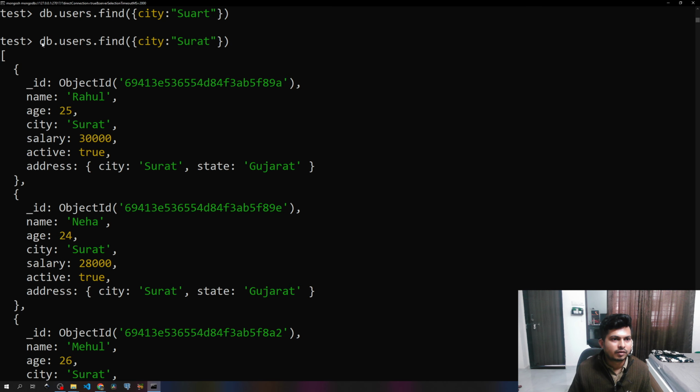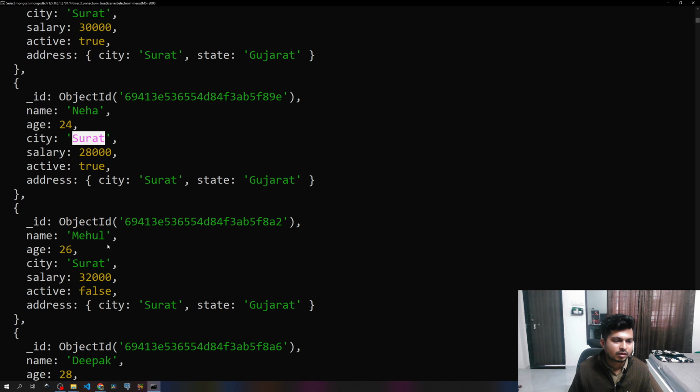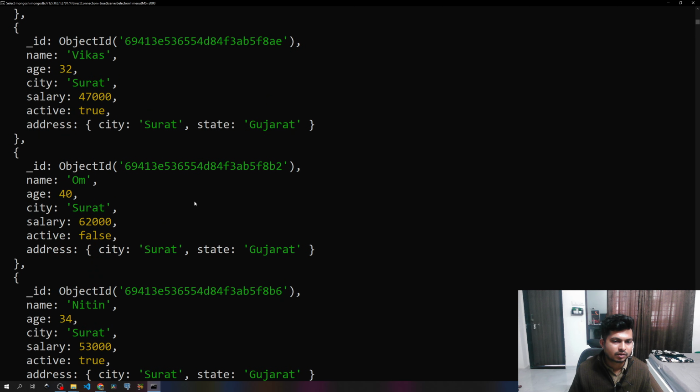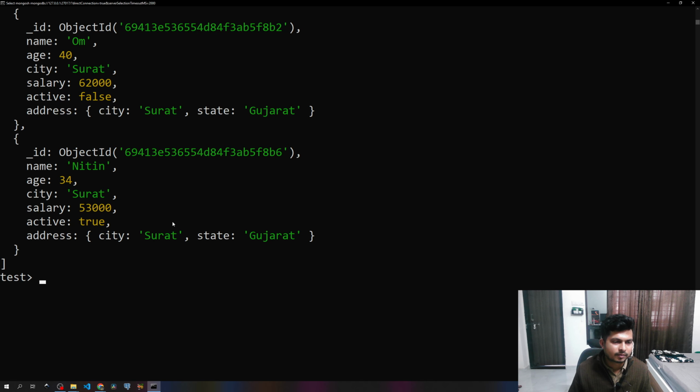So we did the first query, right? We only get the users from Surat. As you can see in the nested one also, you can see all the users from Surat.